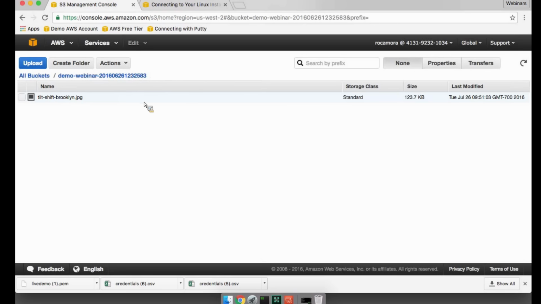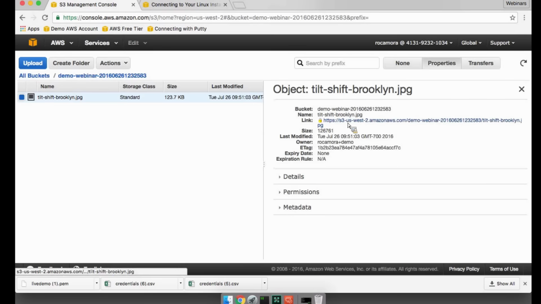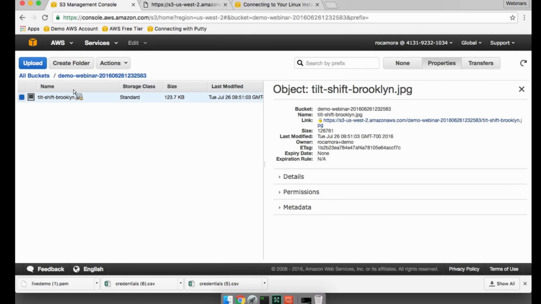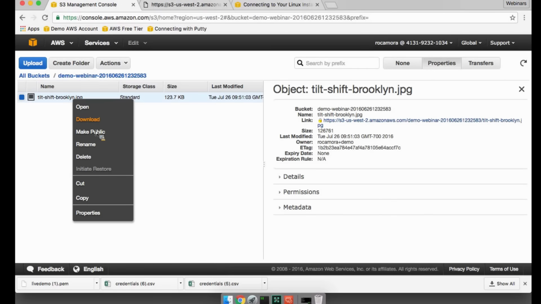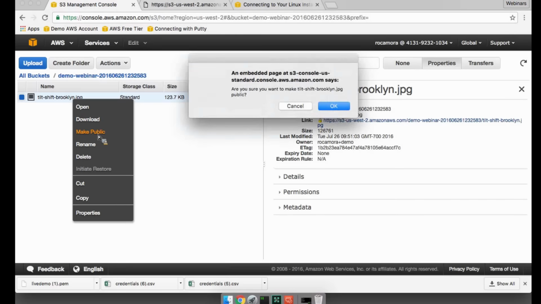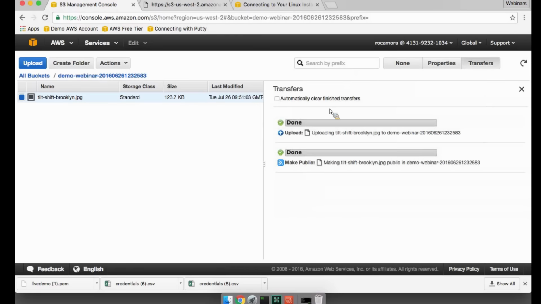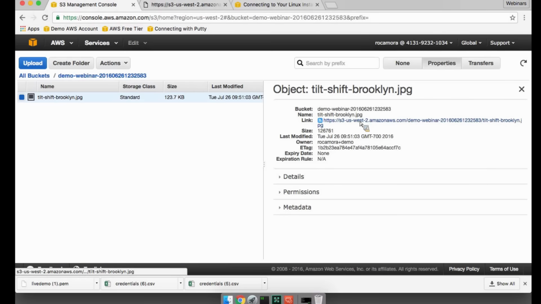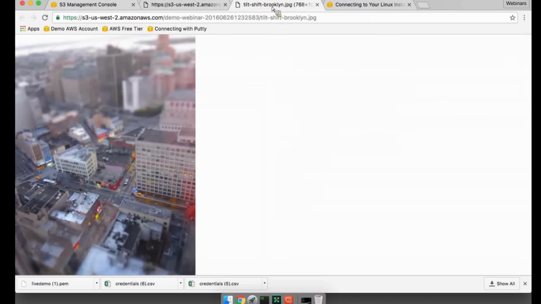Now that object's there in S3, we can take a look at the permissions around it. By default, this is private. No one will be able to access it. If I clicked on the link to the object, it says access denied, so I won't be able to access it. If we wanted to share this with the public, what we could do is right-click on that object and say make public. What this will do is change the permissions on the object to be public. Now when we click on the link, we can see this photograph. That's being served straight from S3.